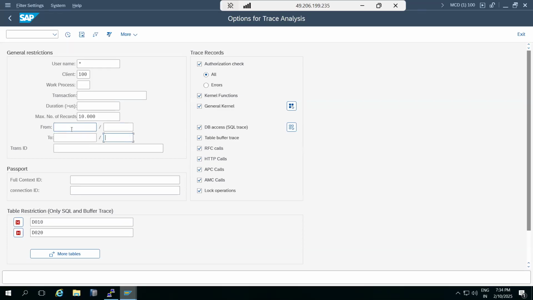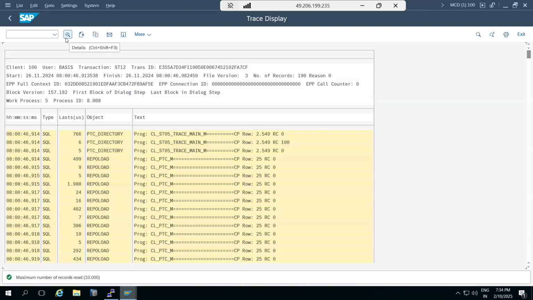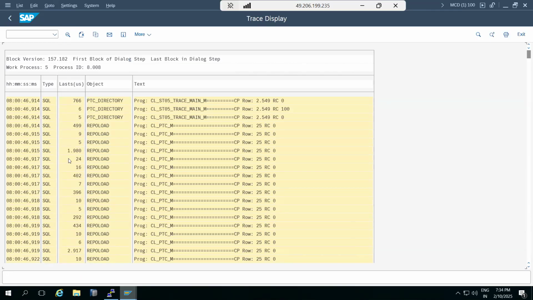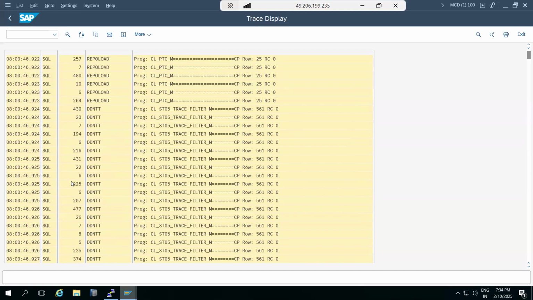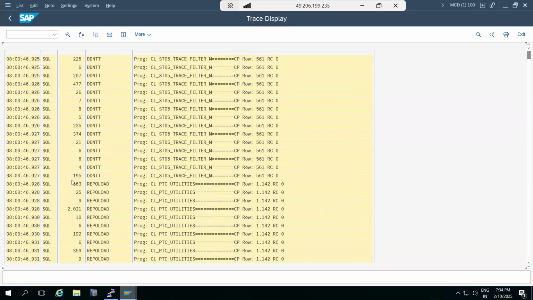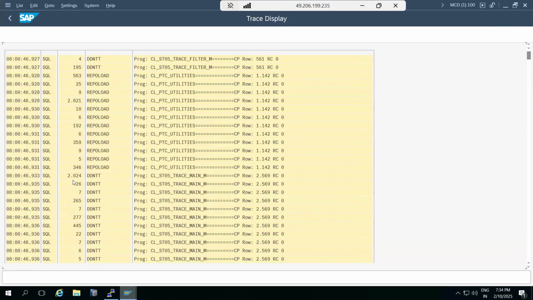Let me remove the times and just check the data. I think a few minutes back there was a report load. Where is the highest duration? What is the trace, the SQL trace? Which program is causing the high duration and high latency, and on which table? We can find out these details from the logs here.